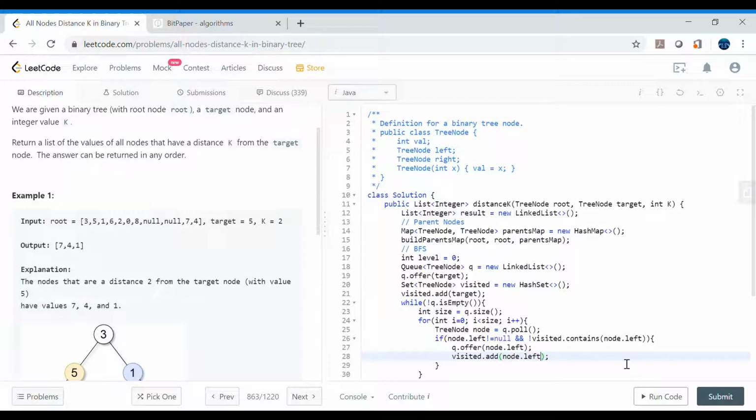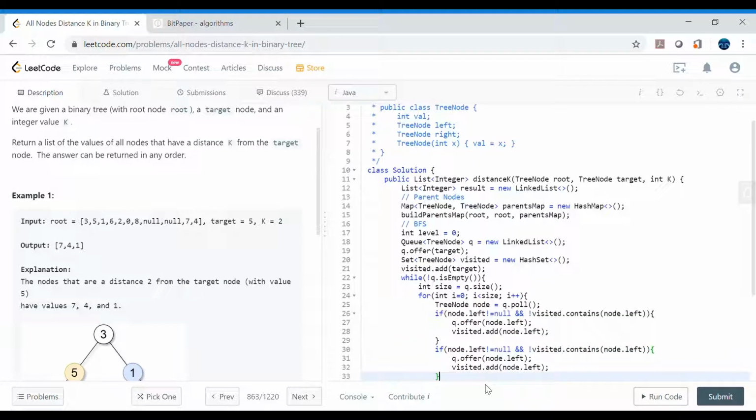Let's do the same thing for the right side as well. Same thing: node dot right here, and node dot right here.